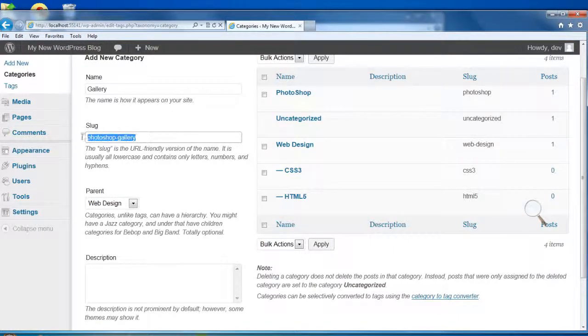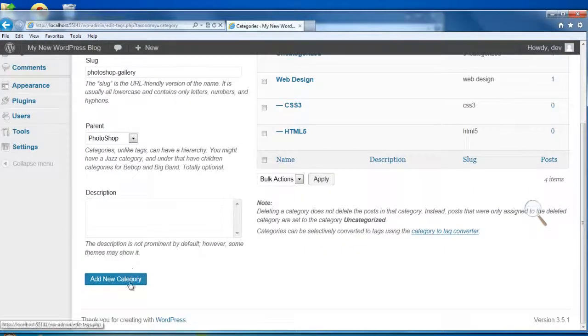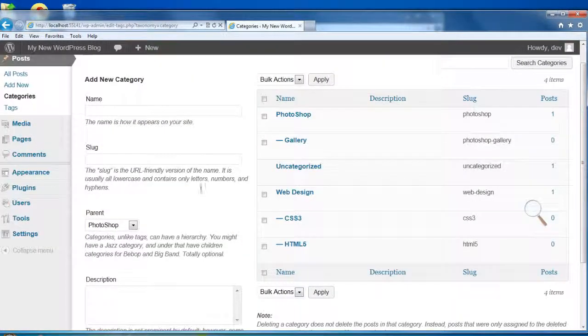Now, on the slug, I don't have to put Photoshop/gallery. I could just put gallery, but I think I'll do that since it's going to be a child of Photoshop. And for the parent, I choose Photoshop. So I'm going to add the category. And now that I'm done adding the category, you can see these are just categories.